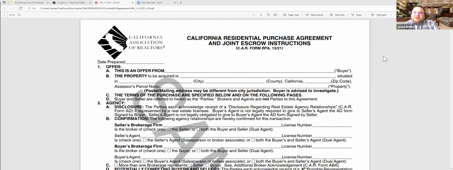All right. So hopefully you can all see my screen share here, which is the first page of our new residential purchase agreement or contract, or however you want to call it. Its acronym is RPA. And so you'll see at the top here, some of the information that looks different, again, is going to be standard. The date you're preparing your contract, who your offer is from, the property that you are writing your offer on.